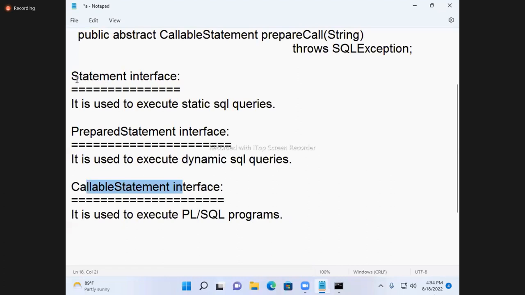Statement also I'll teach. Prepared Statement also I'll teach. Callable Statement also I'll teach. While learning real-time application, that type of program is the next topic only. So at that time, whichever one is required, you have to select.